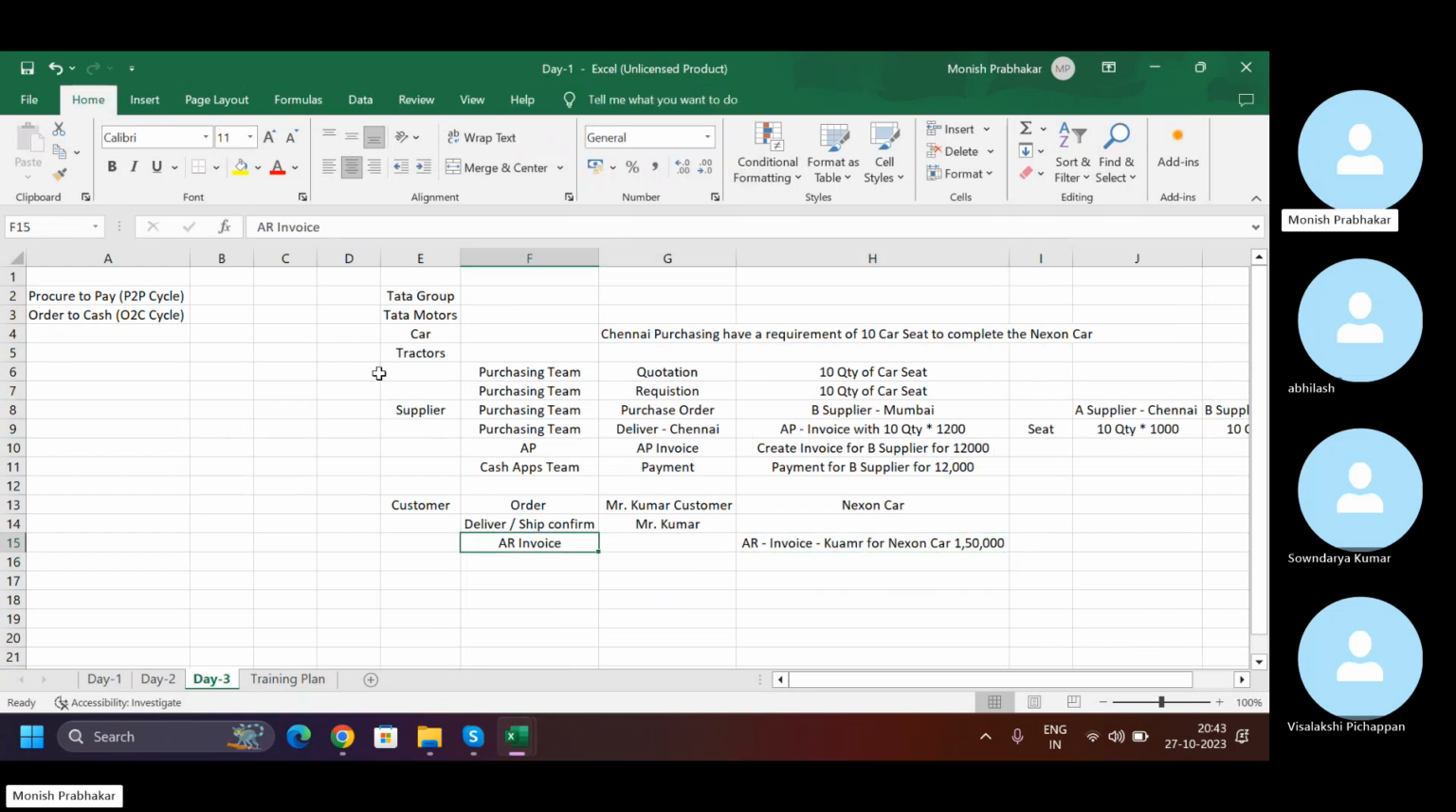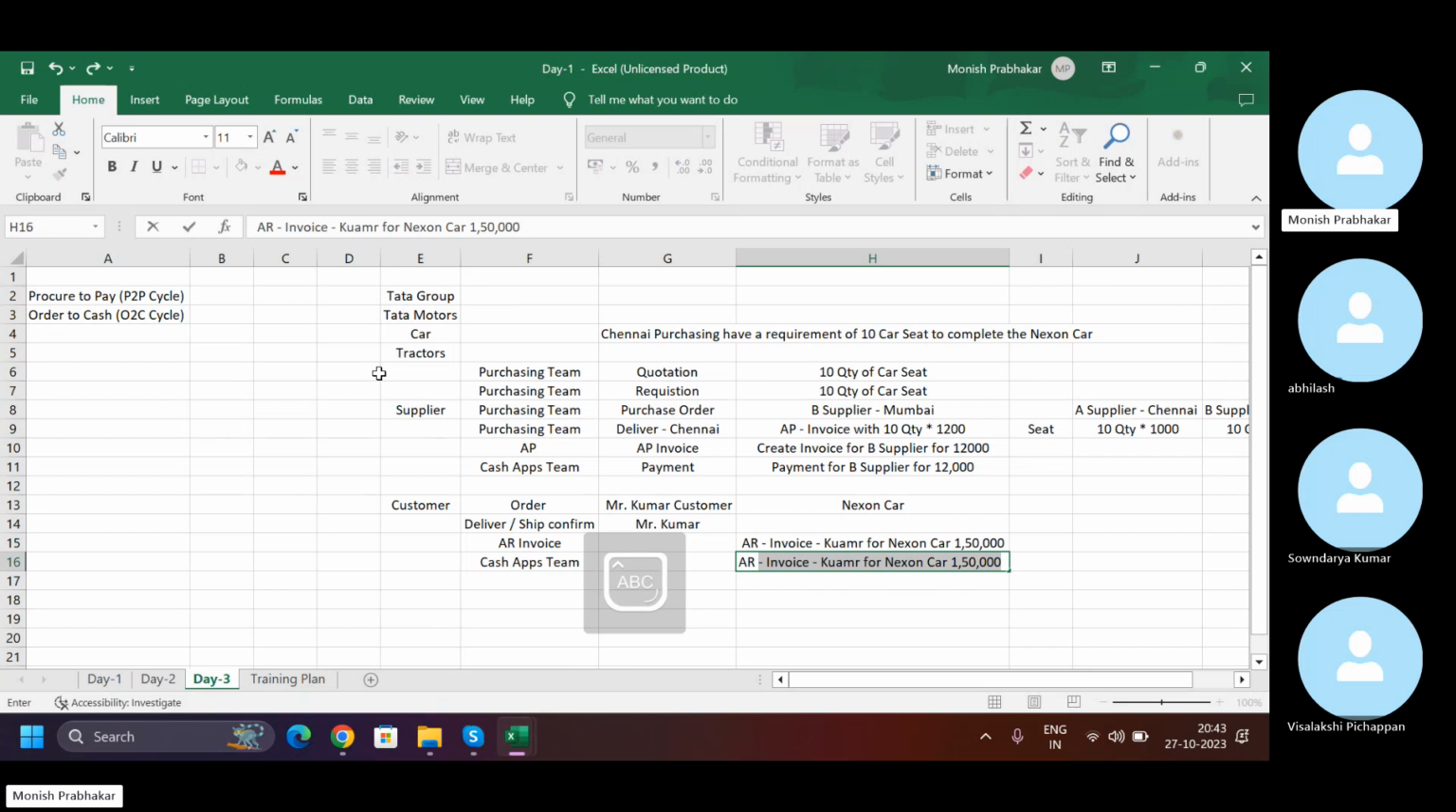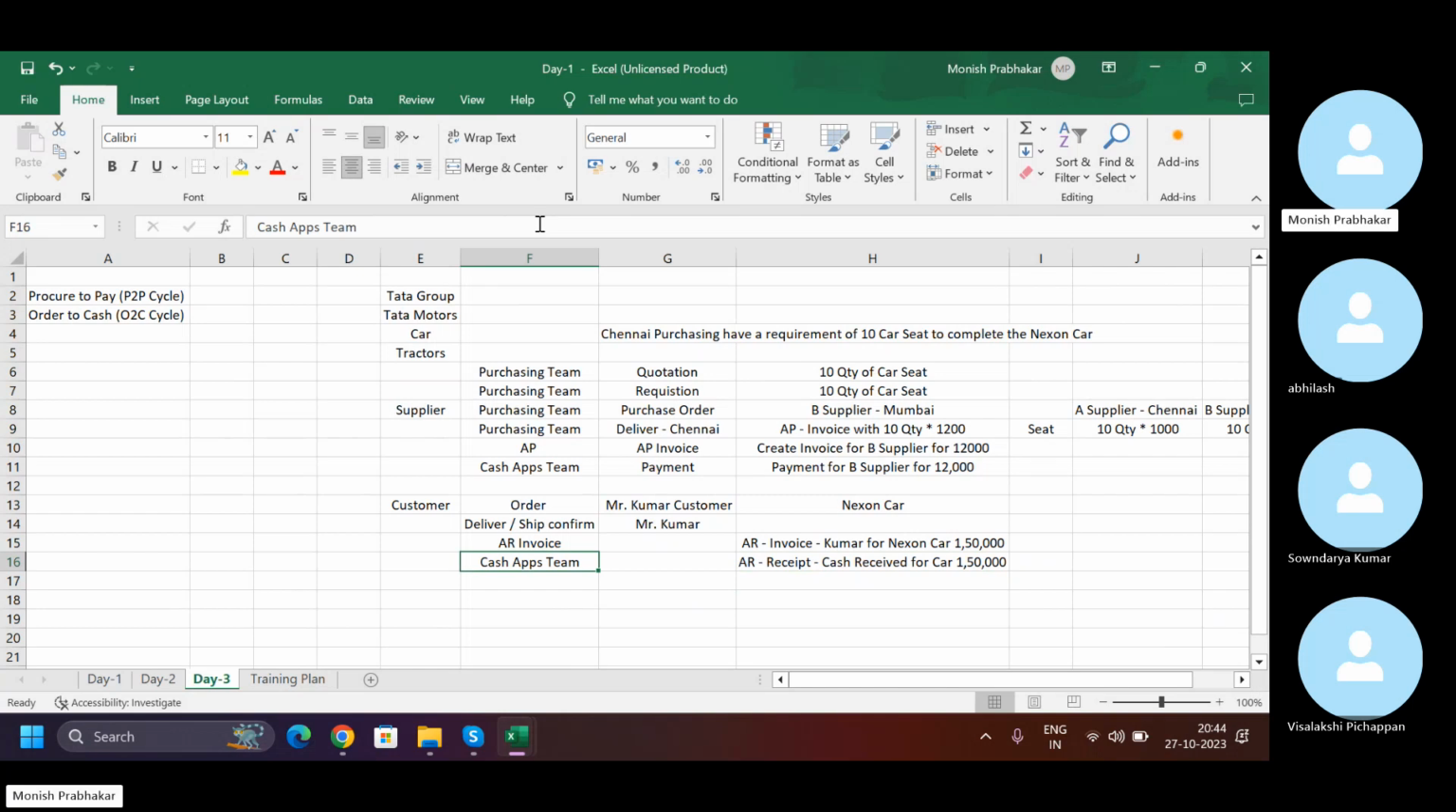Once the AR invoice is created, the Cash App team will create a receipt for this particular invoice, since we have sold the car to Kumar. A cash receipt. Whatever we pay, it will be P2P. Whatever we receive, it will be O2C.